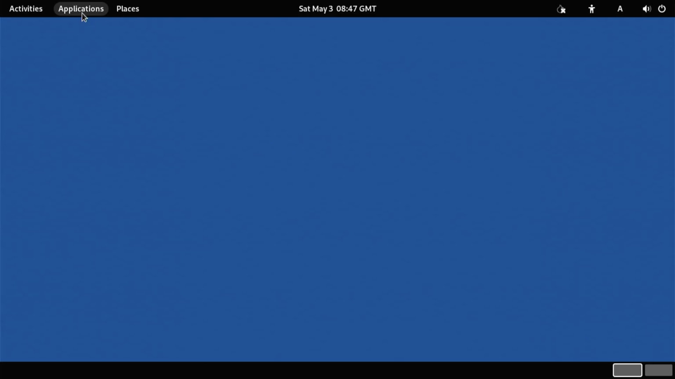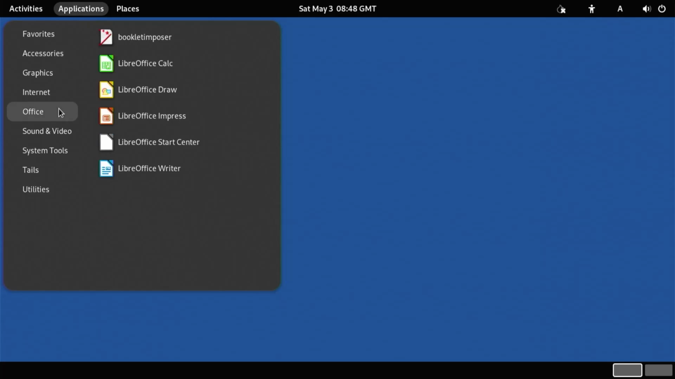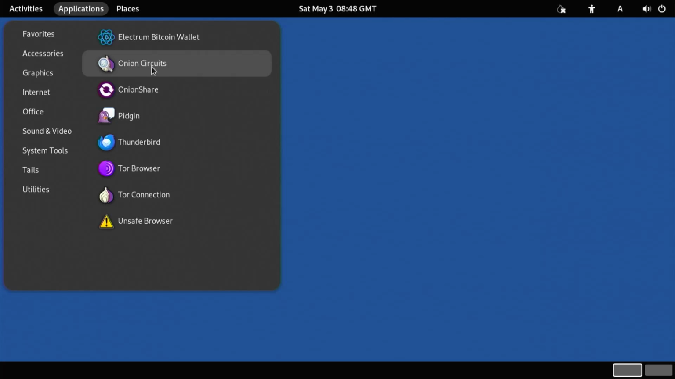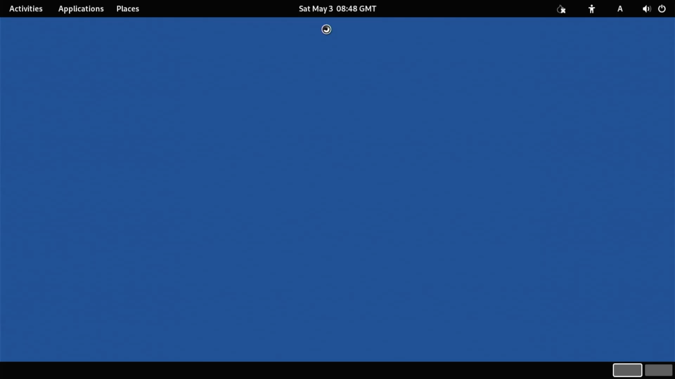And so if I go to applications, and if I go to internet, we've got the Onion Circuits, OnionShare, and we've got the Tor Browser, Tor Connection applications available. So that's it. That's how you can boot the Tails ISO using Grub.